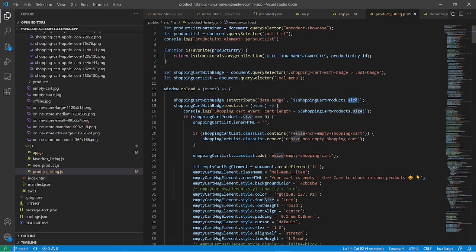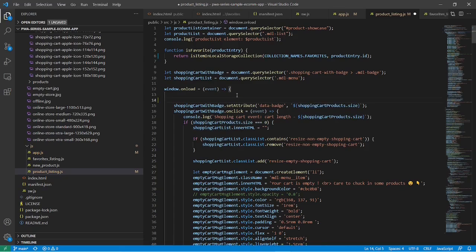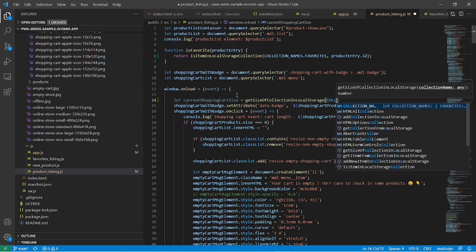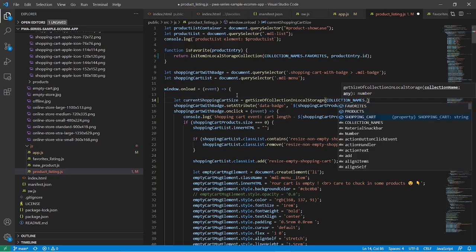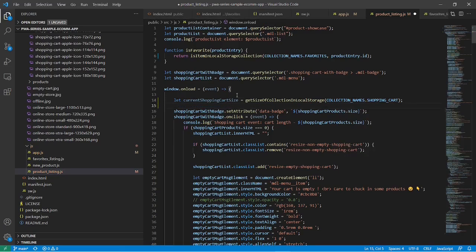So because we have a method to access the size of a collection, we can use that here. So the collection would be the shopping carts collection. So we have a method for that. Since we're using it in multiple places, let's store it in a variable. So let currentShoppingCartSize equal getSizeOfCollectionInLocalStorage. Here we give the collection name, which is collectionNames.shoppingCart. So that should give us access to the size, and we can just use that in different places in the code.